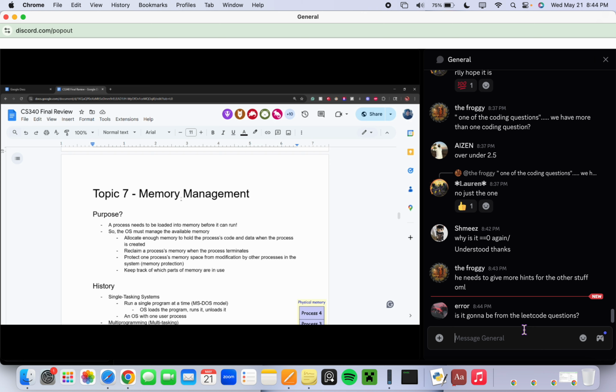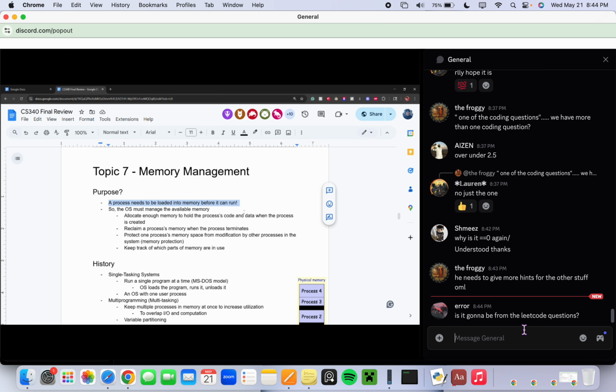So memory management has to do with the loading and unloading of processes from our main memory. The purpose is that a process needs to be loaded into main memory before it can run. And so the OS's job is to allocate enough memory to hold the process's code and data when the process is created. It also needs to be able to reclaim a process's memory when the process terminates and protect one process's memory space from modification by other processes in the system. What does this mean? If P1 is in memory and P2 is in memory, P2 should not be able to touch P1's memory.